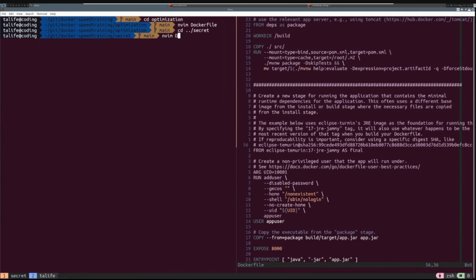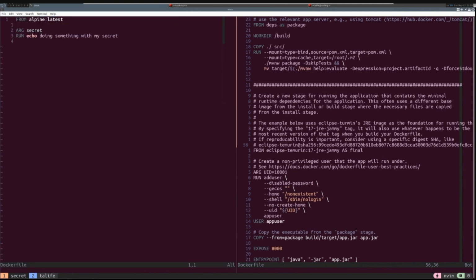So let's have a look at this Dockerfile, for instance. I'll show you. It's a FROM alpine, right? Latest, we shouldn't be using it, but that's just for the sake of this very small demonstration. And we declare these secrets as an argument, right? And here we have a layer that says RUN, we echo doing something with my secret. So you can see the irony of it is that I'm not even using the secret, right?